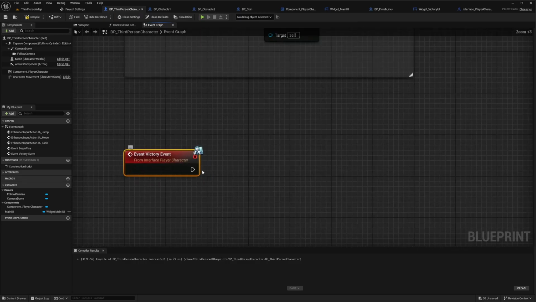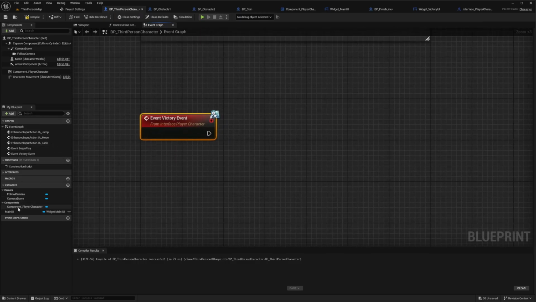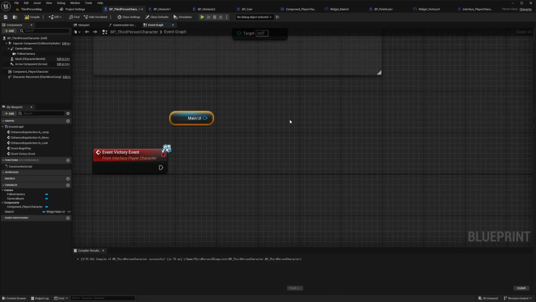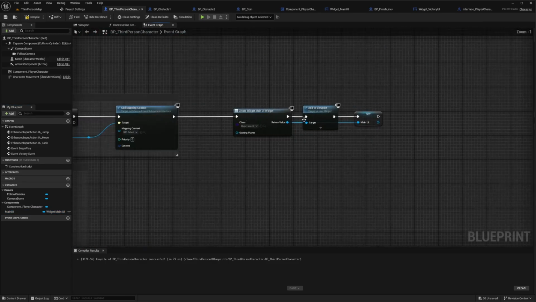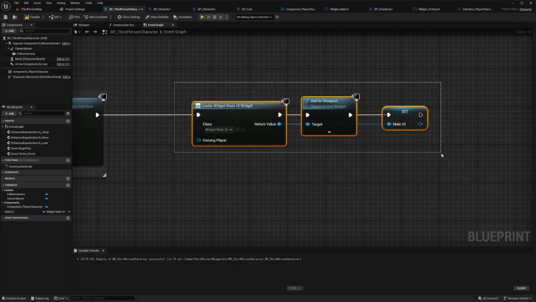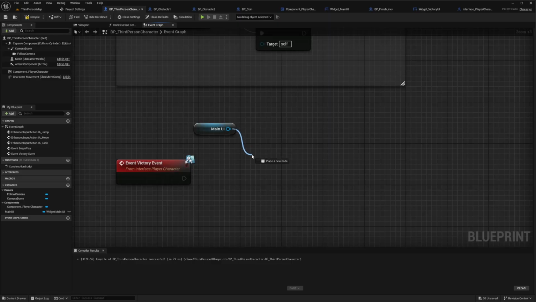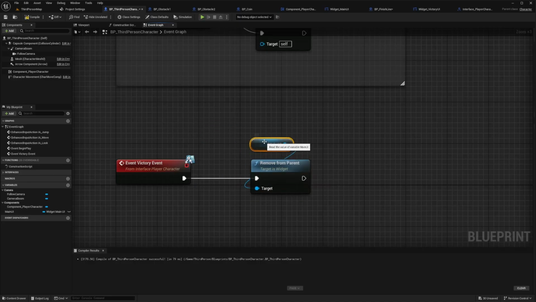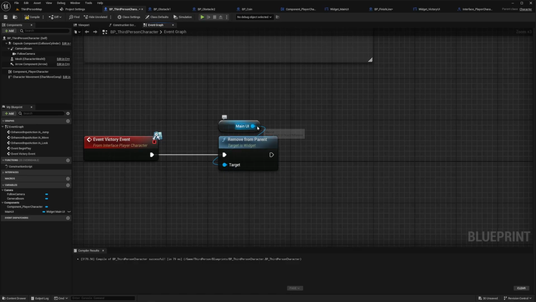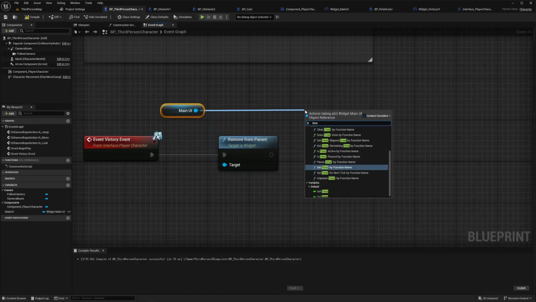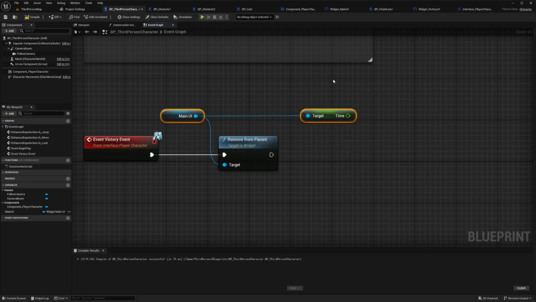Whenever this gets triggered, we will get our reference to the main UI, which we created earlier on the begin play. Remember, we added this, created main UI, added it to the viewport, and then we made our reference to main UI. So we're taking our main UI reference right here, and we're going to do remove from parent. This essentially takes away the UI. This UI will no longer be on the player screen. And then from our main UI, we'll have access to the time variable, which we created within our main UI, which is driving the timer number, remember?